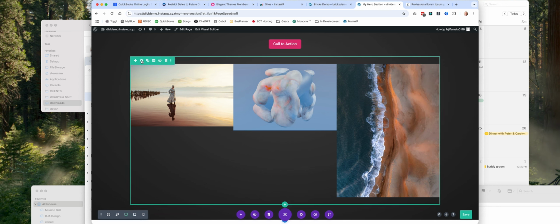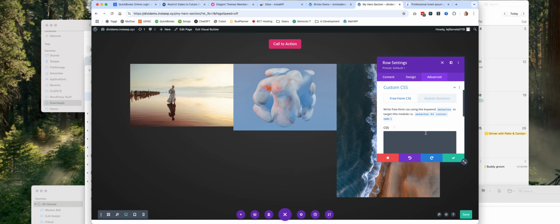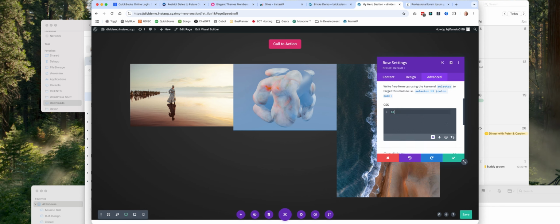So then I need to go into the custom CSS, and I need to say selector display flex and gap 25 pixels, and that didn't do anything.